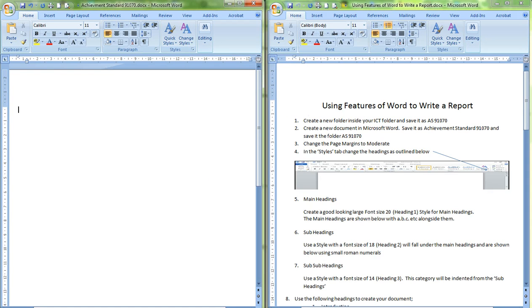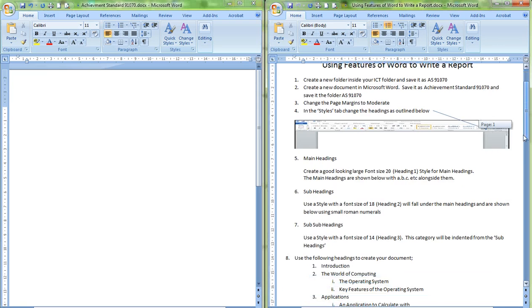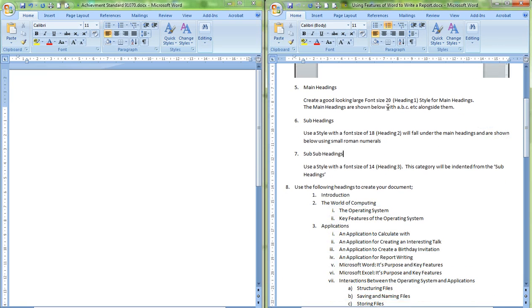So we need our main headings for our report 91070, and we're going to use a font size of 20 for the main headings and a font size of 18 for these ones. For the subheadings, which are these ones way down here, structuring files, saving and naming files, they need a font size of 14.